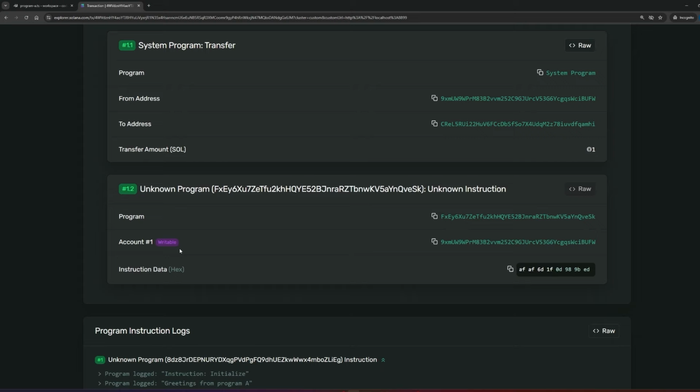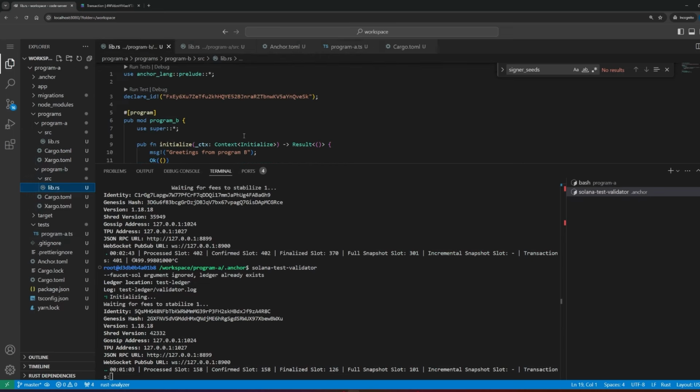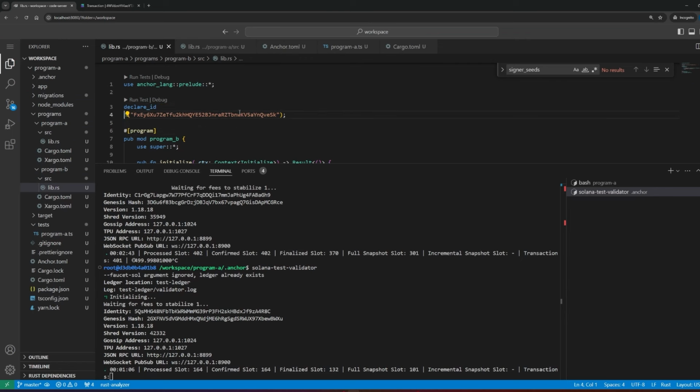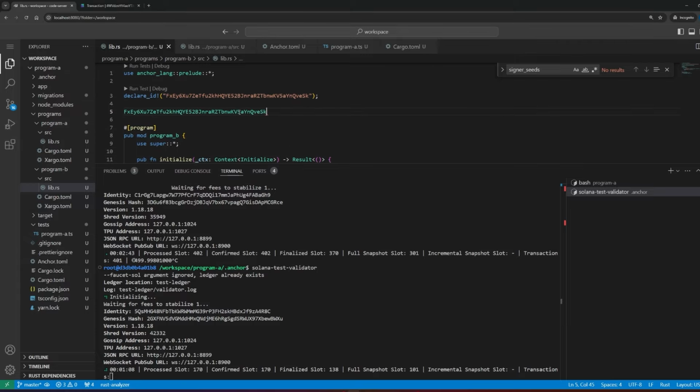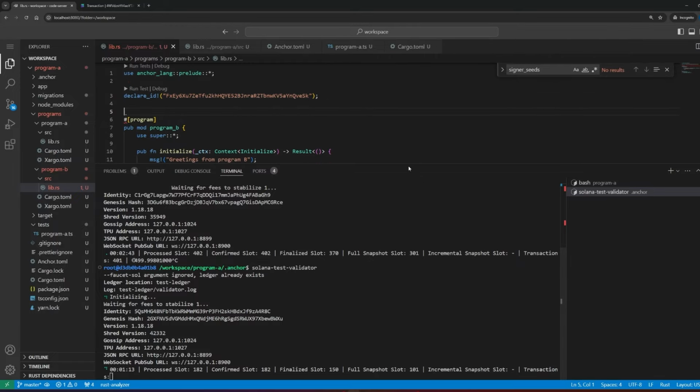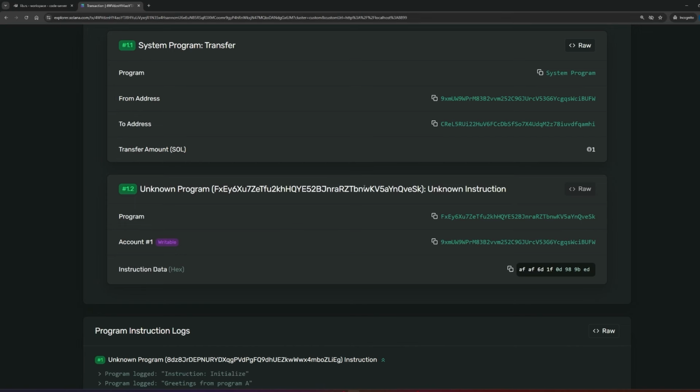But what is different is this part, right? As we do not have an uploaded IDL, the Explorer does not actually know what the instruction name was, so that's why we have an unknown instruction here. But this is the program ID. You can see if I copy this program ID and go to program B, the program ID is the same as the one specified here. Let me minimize this part and go back to the Explorer.